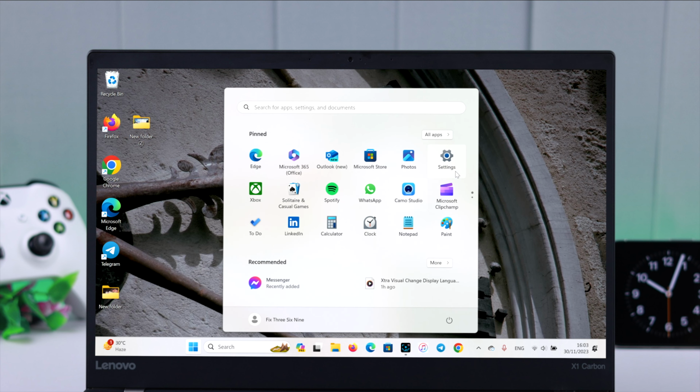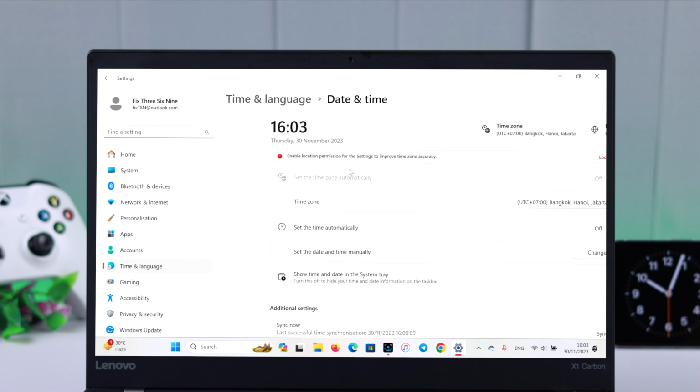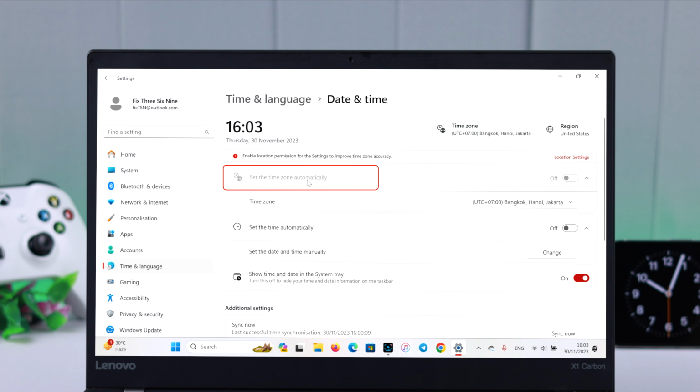Now for that, from settings, go to time and language, to date and time. Now if you want to set your time and date automatically, time zone is really important. Now here it's just absolutely grayed out. Also, if I want to change it to automatic, it's just not working.